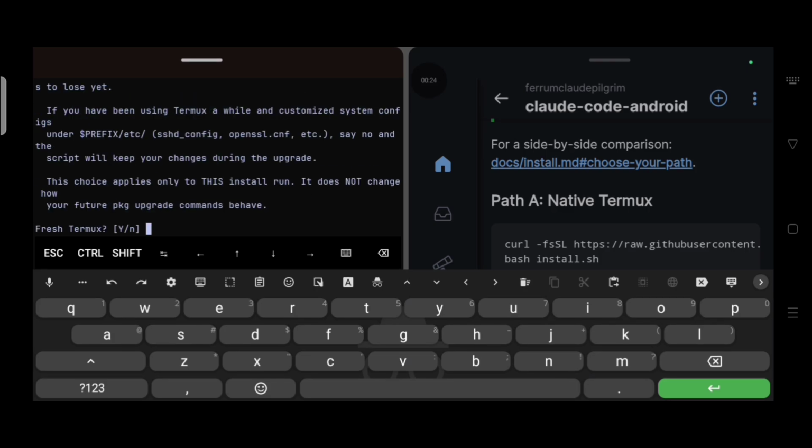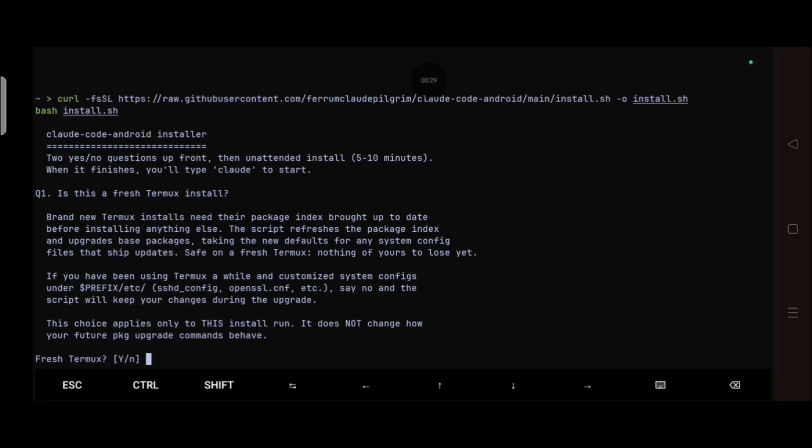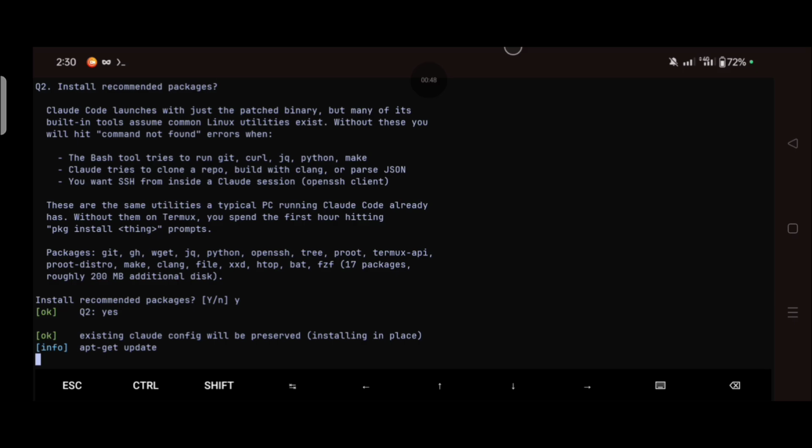Once you run the command, the installer will ask you 2 questions. For both of them, I'm going to answer yes. After that, the installer will handle everything else automatically. You just have to wait for it to finish.